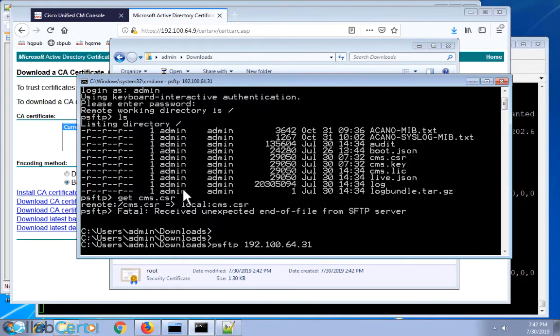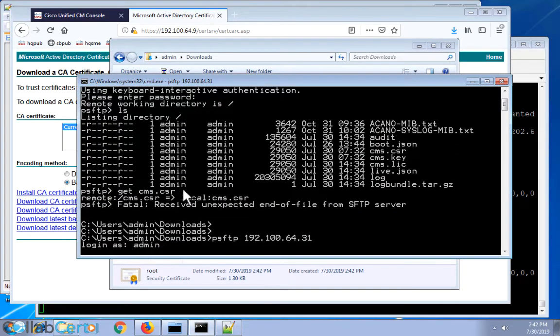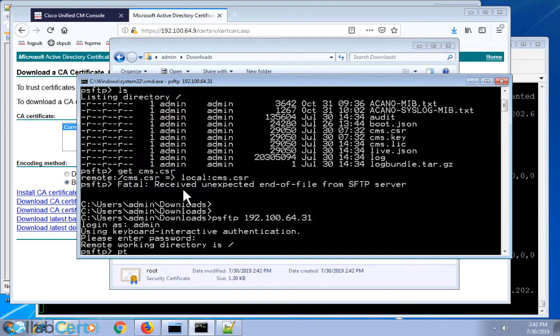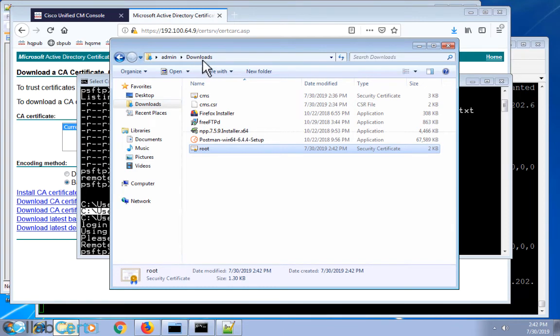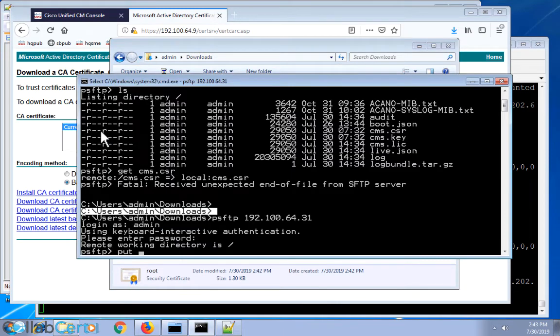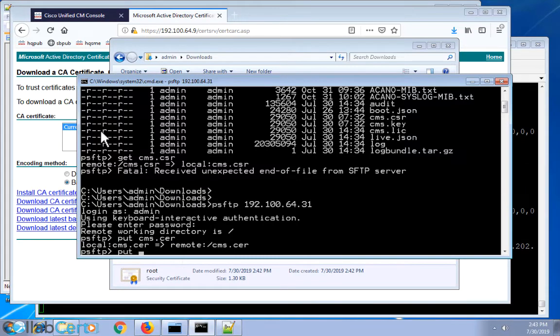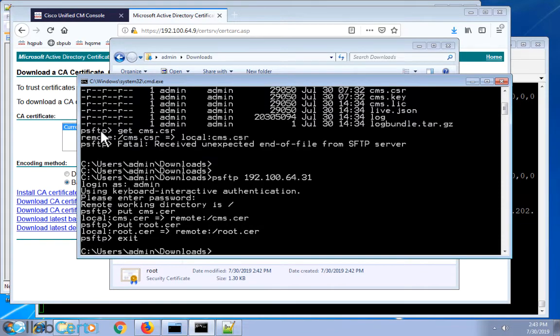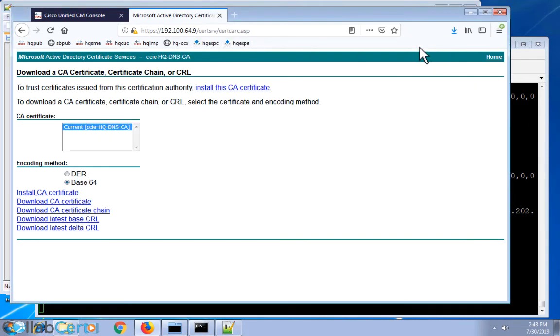Oh, it has timed out. Not a problem. Just up cursor to go back in there. And then we're going to be doing a put. Remember, we're in the right folder, downloads, and everything's downloaded here to the downloads folder. So it should be able to just be a put, and then cms.cer, and then put root.cer. And we can now exit this PSFTP. We're done with that. I'm going to just minimize my command prompt there.